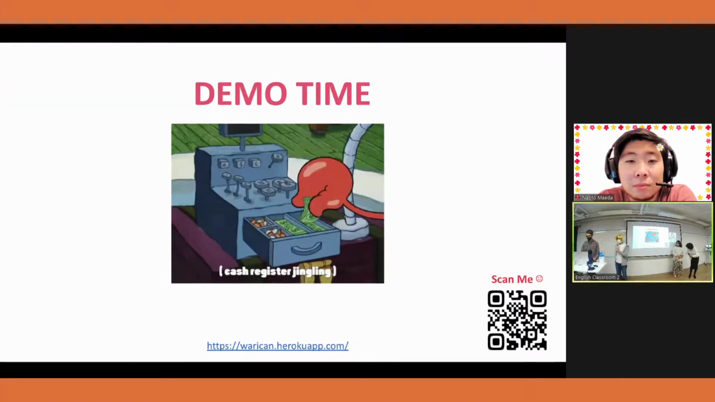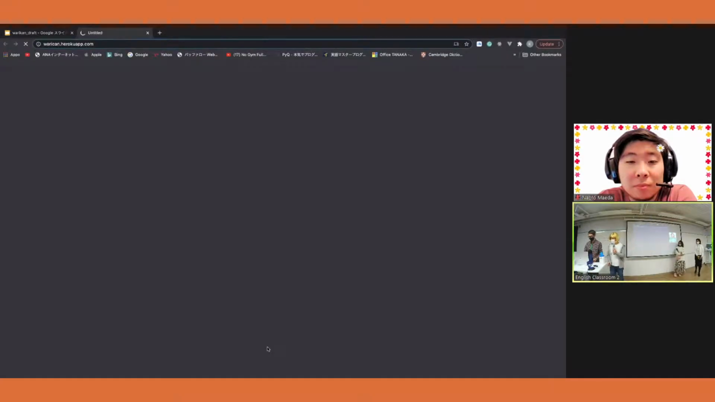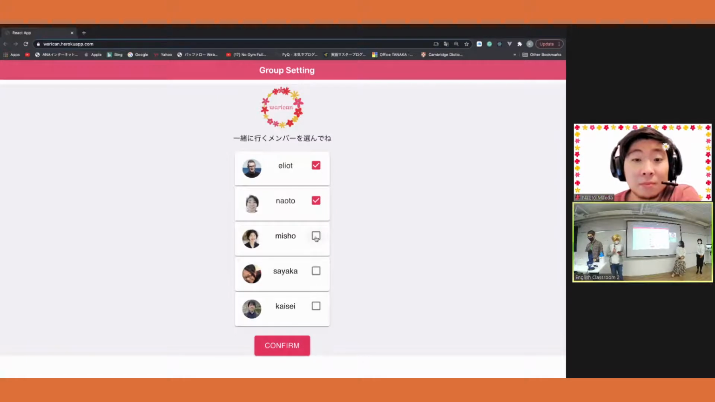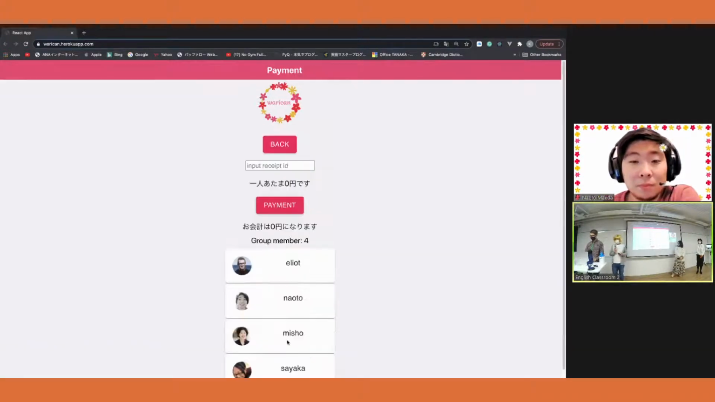Okay, now I do the demo time. So, now this user interface of the Waricon application is like this. This one is group setting. So when we come to the restaurant with friends, this application has the member list of friends. Now it displays 5 people. So I choose my friends Elliot, Naoto, Misho and Sayaka. If the member count is confirmed as 4 people, I confirm. Then the receipt number is 1.